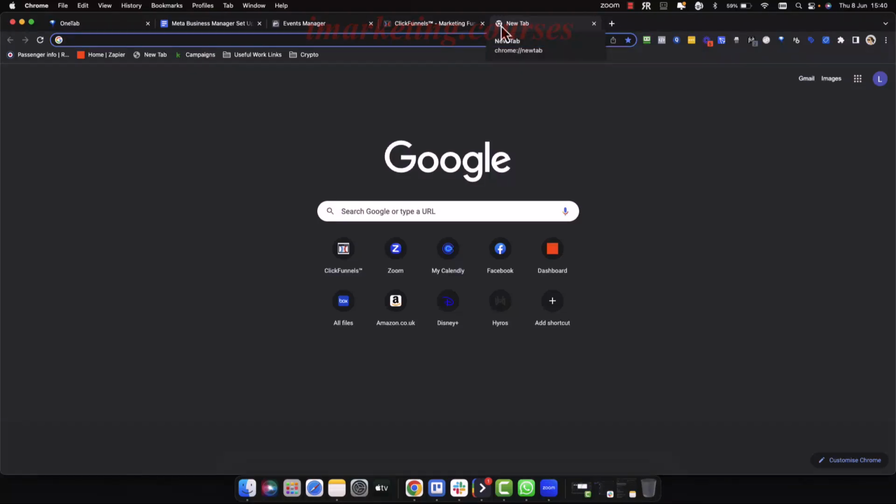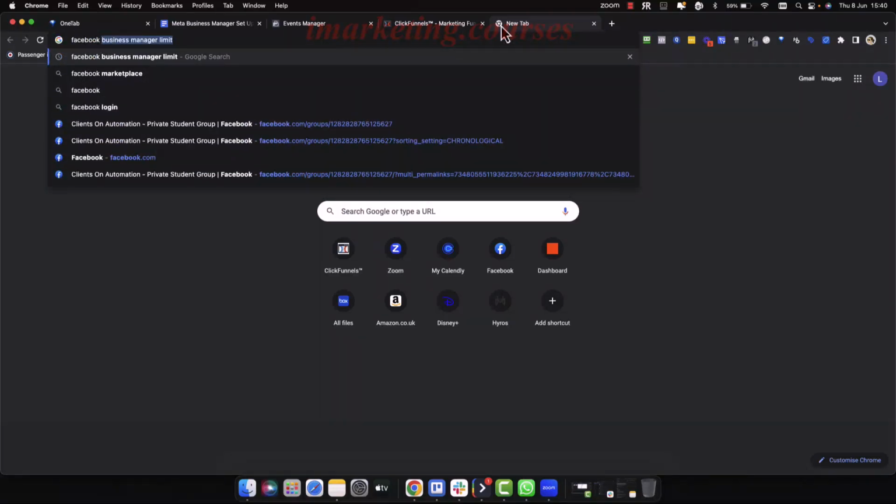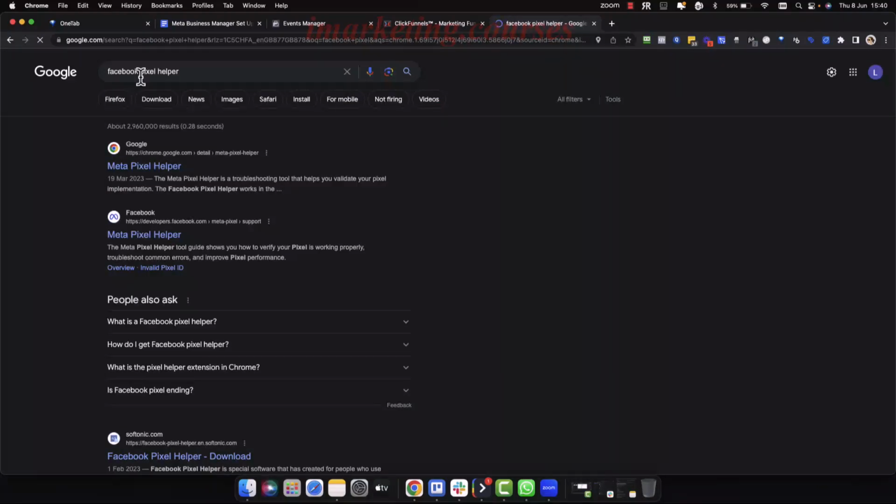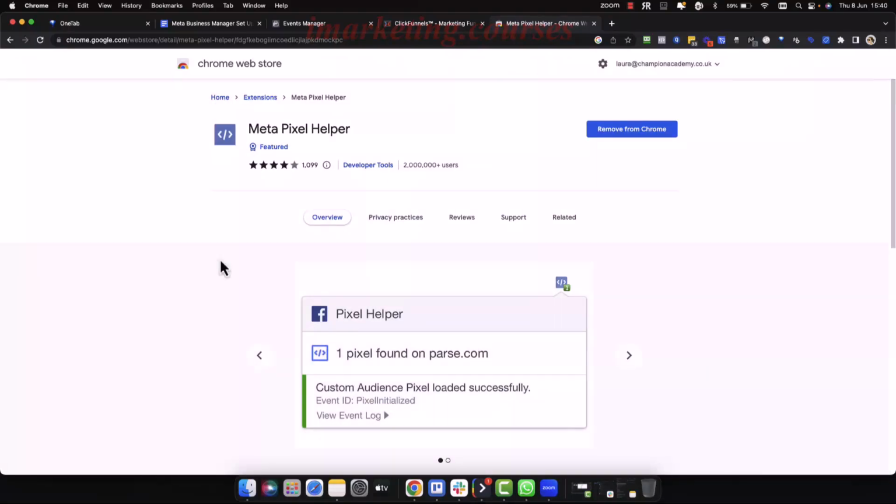So literally you have to be in a Google Chrome browser. Just type in Facebook Pixel Helper, and automatically, like I say, Facebook and Meta interchange at the moment because it's just transitioning over, but now you want to go to Meta Pixel Helper. It's come up and it brings up this page, and instead of remove from Chrome, you'll have a button that says install in Chrome, so you want to click that to install it.